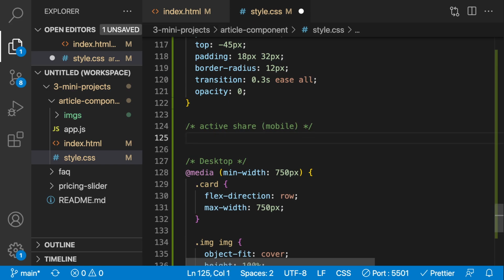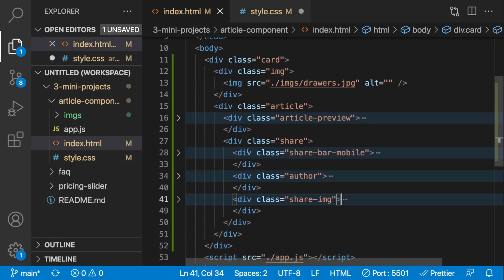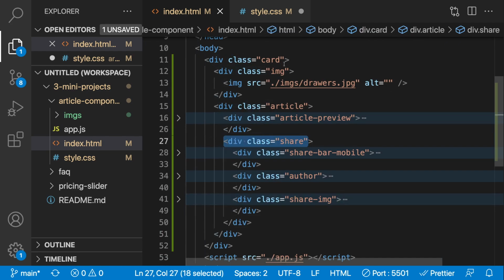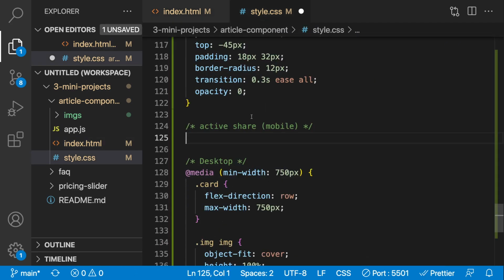So we're going to add a class to our share. So if I go back over here, we're going to use JavaScript, and we're going to add a class dynamically to this class right here of share. Okay, so what that class name is going to be is called active share mobile. So we're going to have two different ones. We're going to have active share desktop and active share mobile.